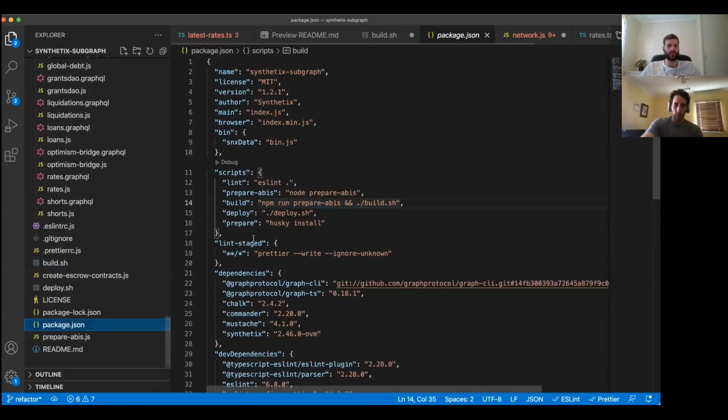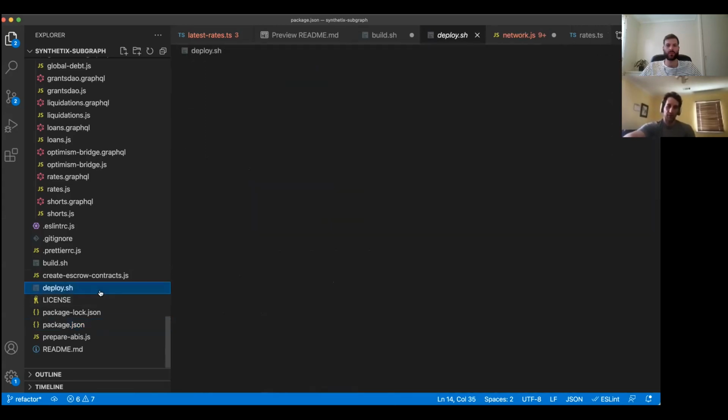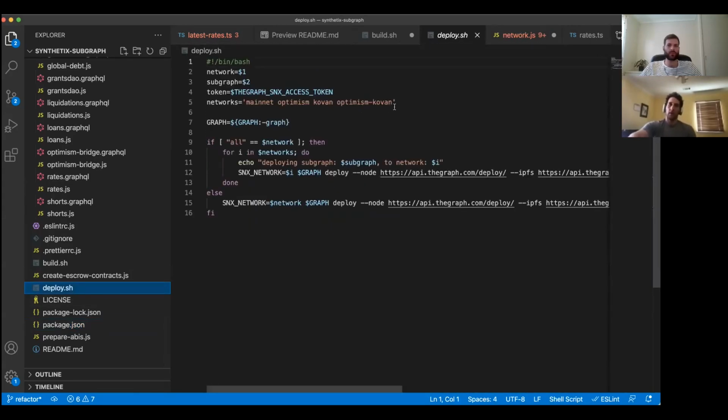So we get the latest ABIs, then we run this build script, which will run the graph codegen and the graph builds for either all the networks for that subgraph or for just a specific network for a specific subgraph. And then we have a deploy script, which is very similar, right? You can deploy something to every network here. It'll loop through all of the 4 networks we support. So you could say npm run deploy all rates, and this will deploy the rates subgraph to every network, or you could just do it for mainnet.